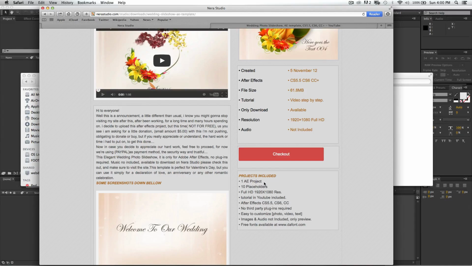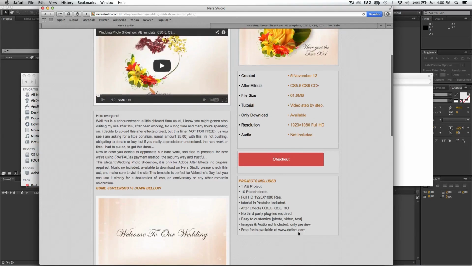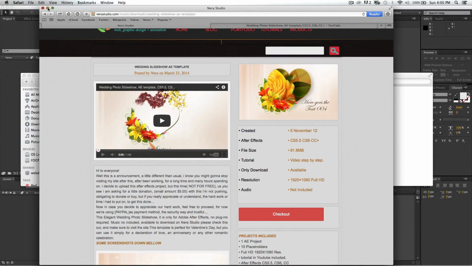And also, you don't need third-party plugins. And well, as it says, it's easy to customize the photo and video and the text, of course. The audio or image is, of course, not included. It's just for a preview option. And the font, as I said before, just search in Google and you will get the font for free. So make sure to use it only for your project. So let's proceed to customize the project.